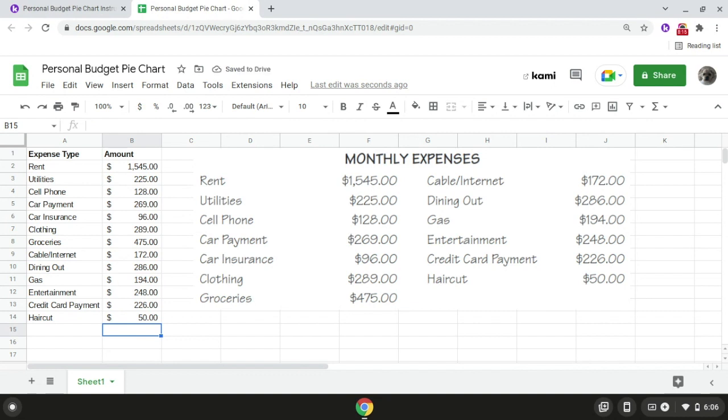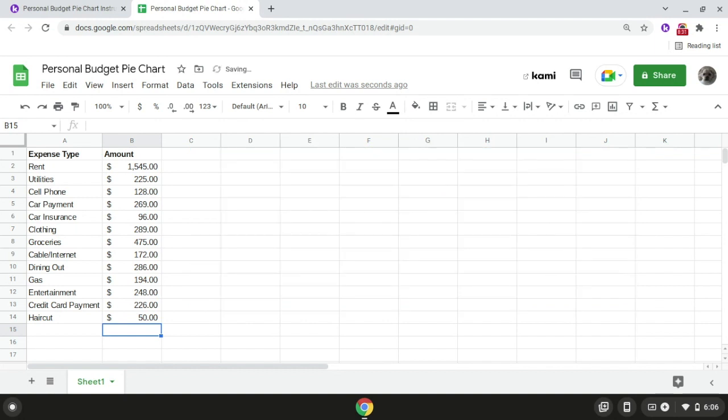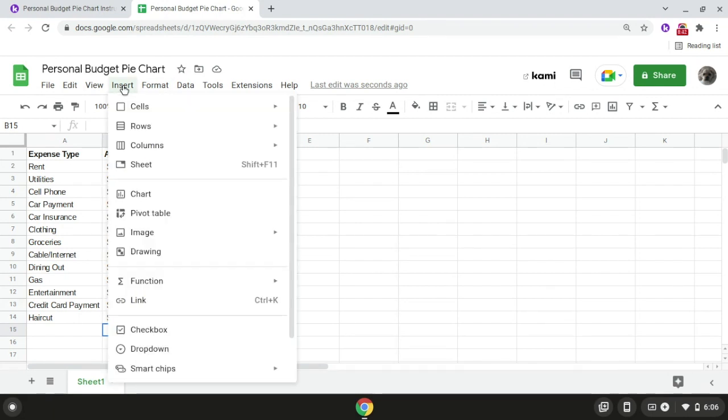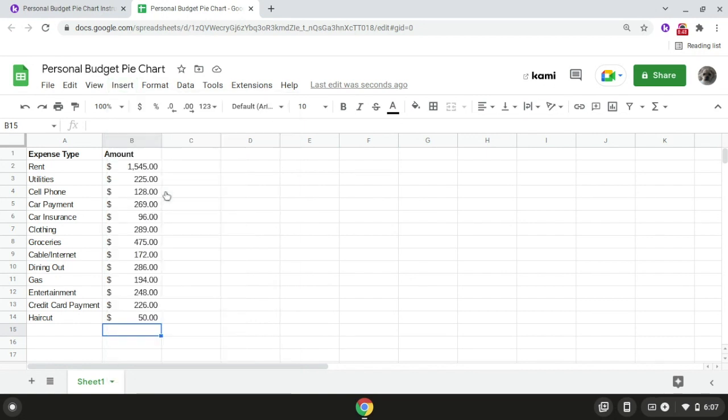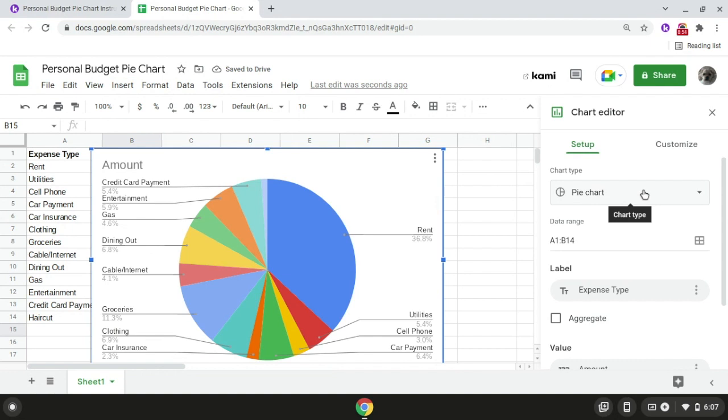Now that all of the information has been entered, we are ready to create our pie chart. So since all of the information from this chart has been entered, we can delete it. Then we're going to come up and select Insert. And then from here, we're going to select Chart. Now from here, we're going to select 3D Pie Chart.